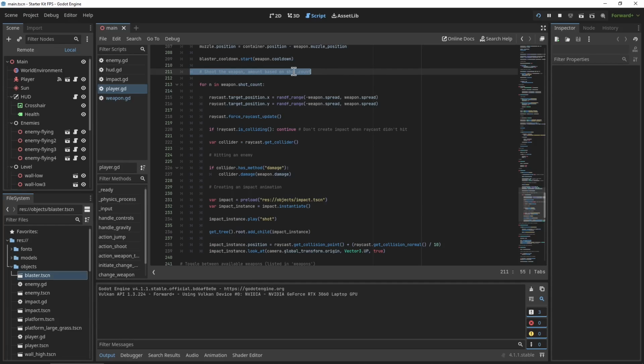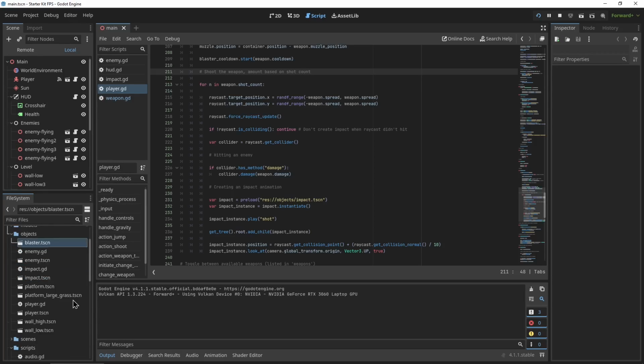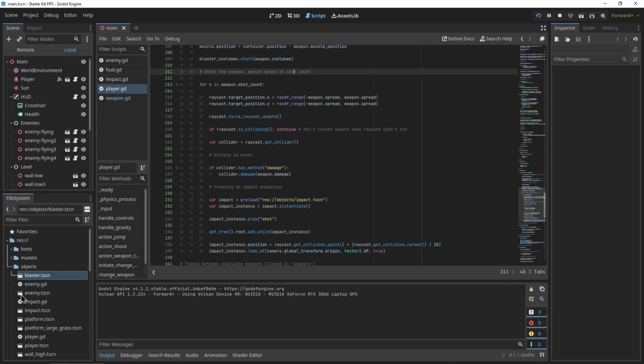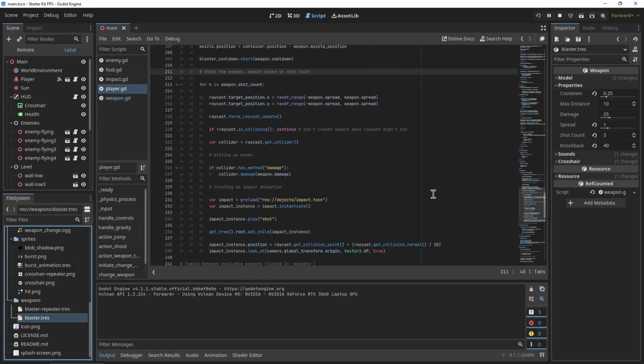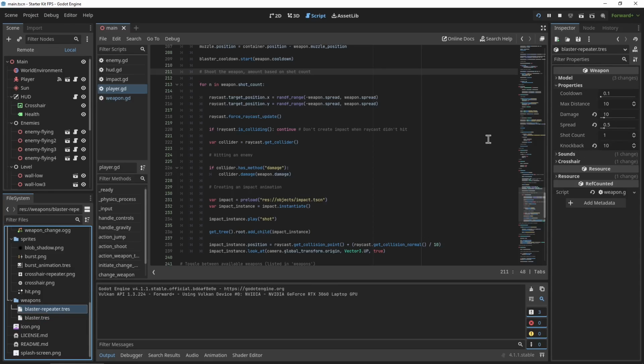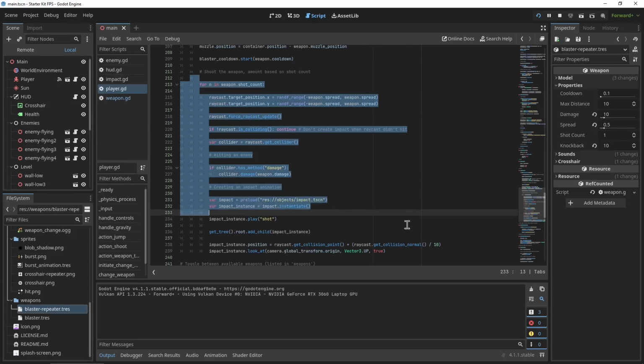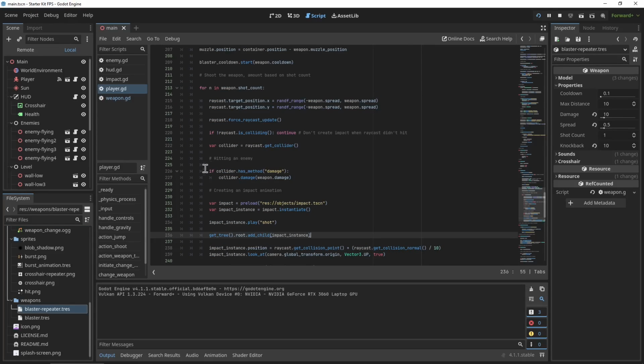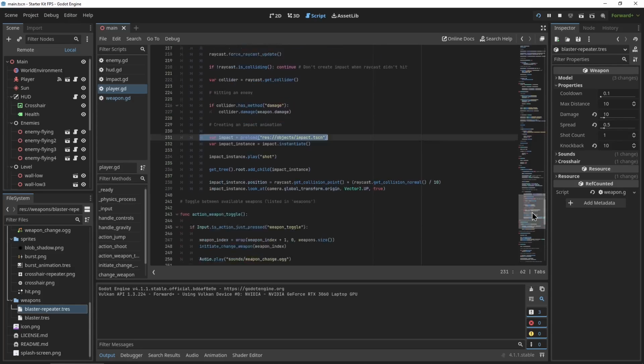Then shooting the weapon based on shot count. This is basically for shooting multiple bullets, so the shotgun probably shoots 3. Let's see if I can find that shotgun resource. Yeah, shotgun 3. So the shotgun fires 3 bullets and that machine gun fires 1. And that's basically what this logic is for. Shooting all those raycasts and checking if anything that was damaged has a method damaged to damage the enemies. And loading a little impact scene for a little impact effect.